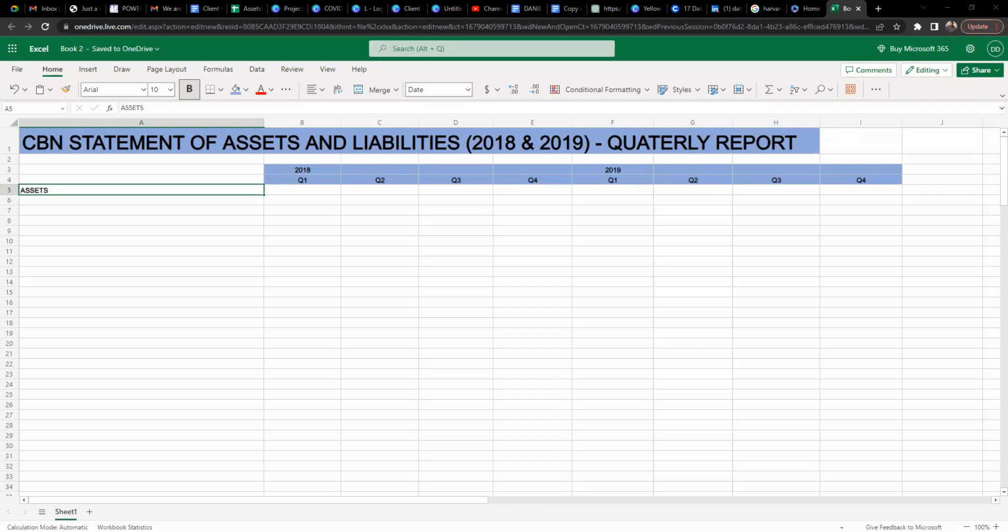Right, so I'm doing a statement of assets and liability for 2018 and 2019 quarterly reports. I don't want to do monthly. I just want to do first quarter, January, February, March; second quarter, April, May, June; third quarter, July, August, September; and fourth quarter, October, November, December, for 2018 and 2019.